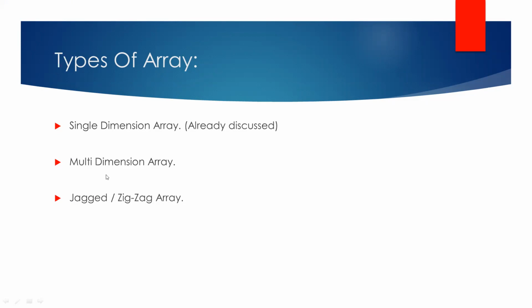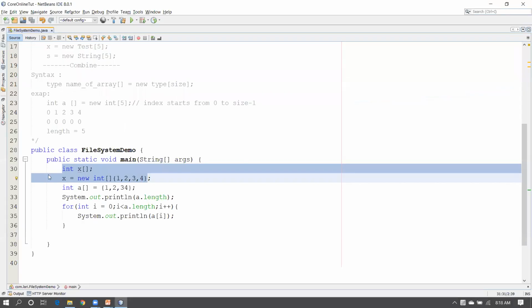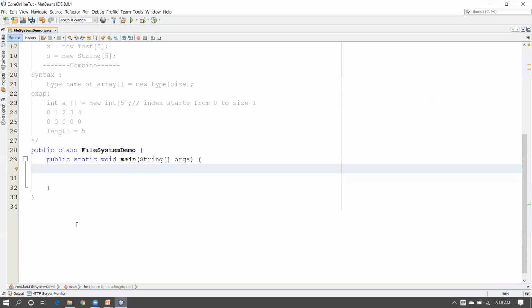It is very simple. Just look at this code. This square bracket denotes the dimension. So if you want to make more than one dimension in your array, then you can just increase the brackets. Okay, so just increase the brackets. Now you will create more than one dimension.